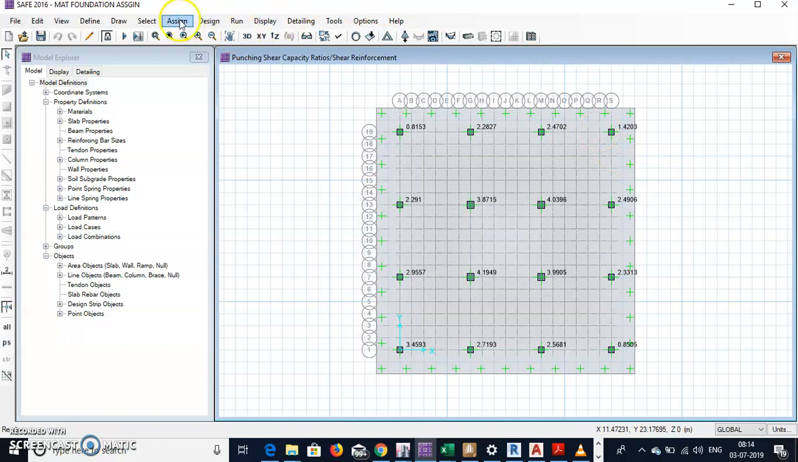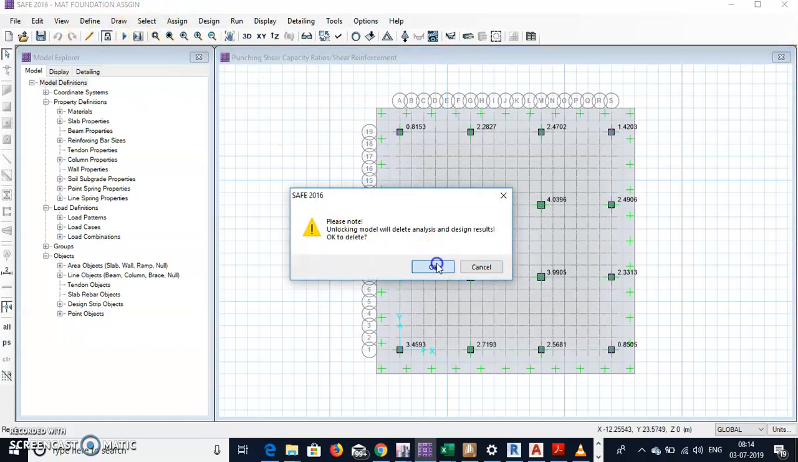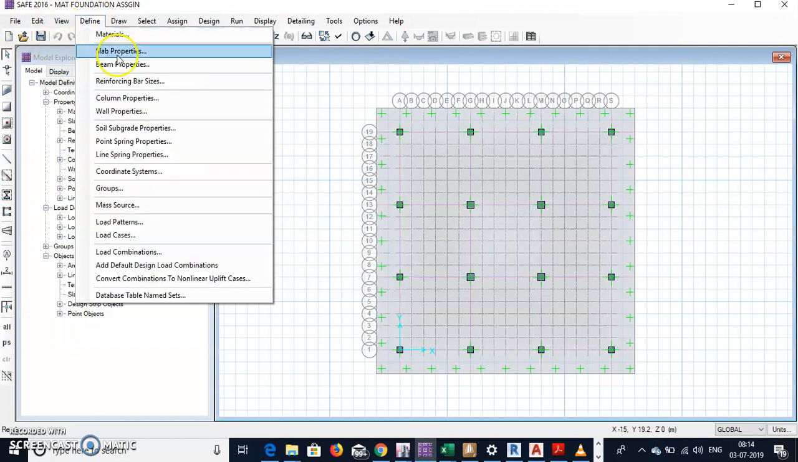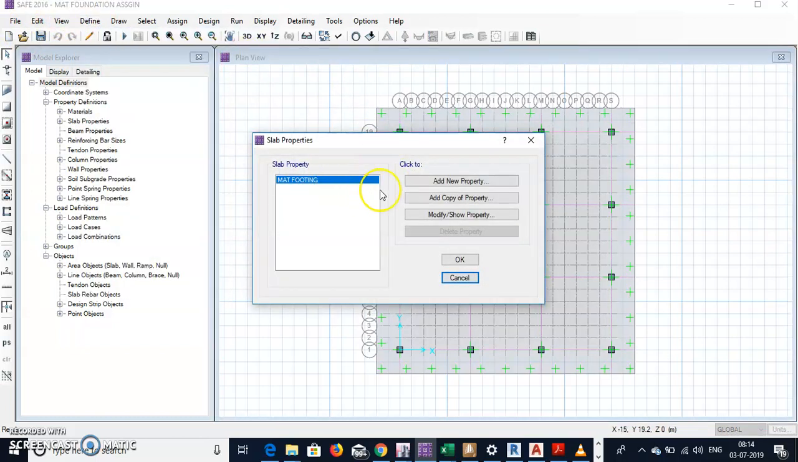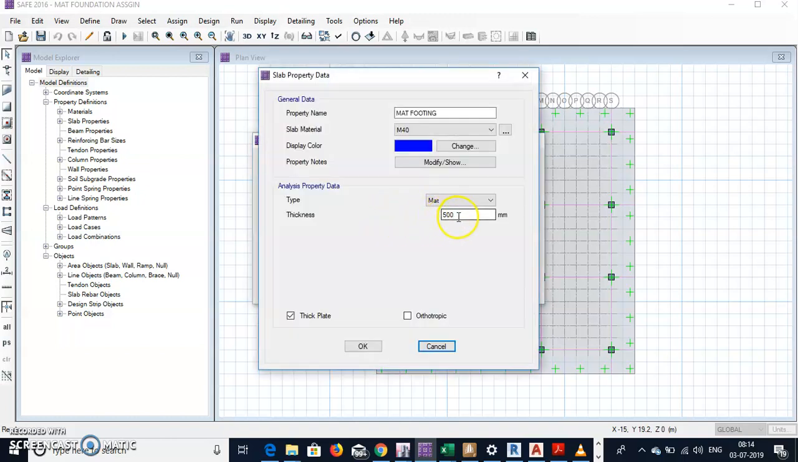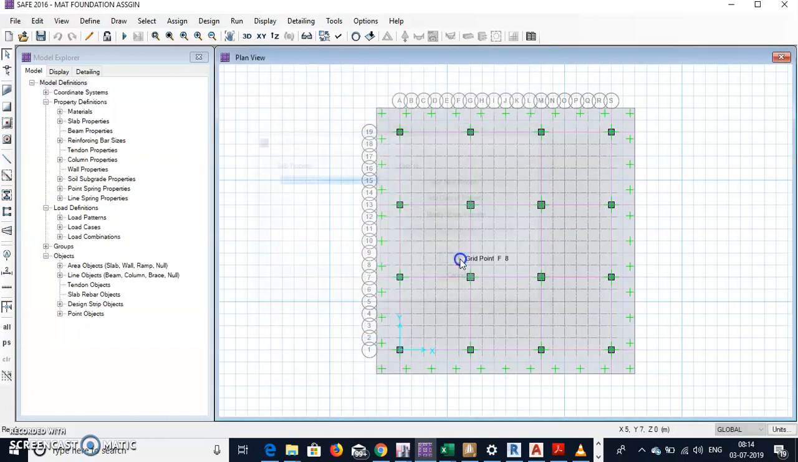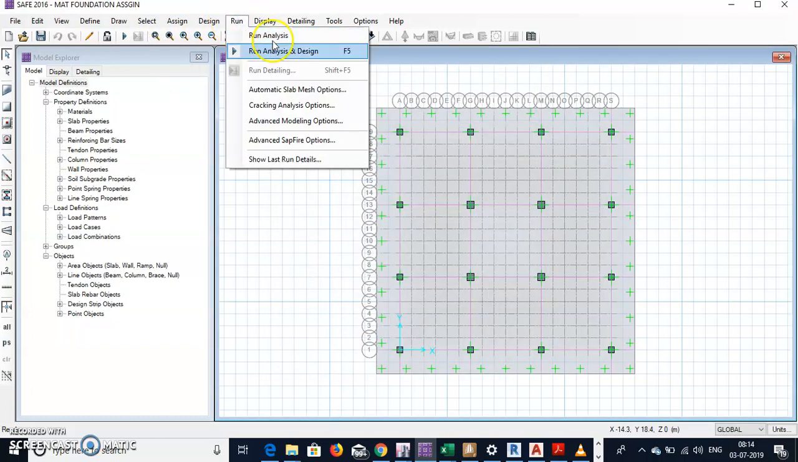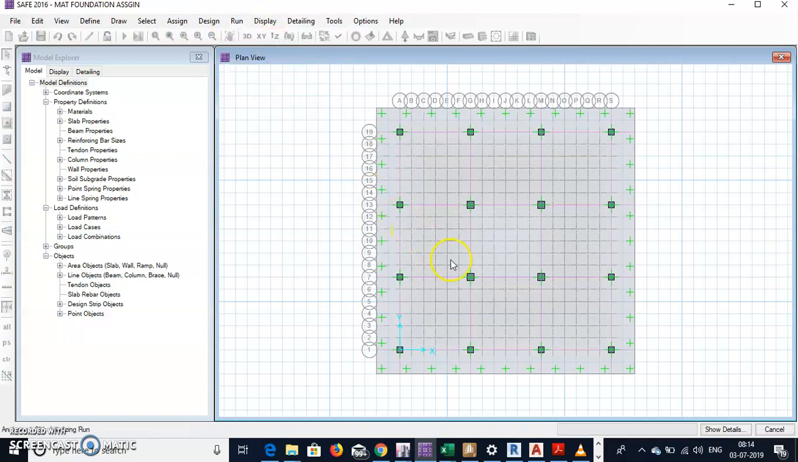What we have to remodify is the thickness of the slab. So we first unlock this model, then go to define slab properties, and in this mat footing slab you have to modify this option. Previously I had provided 500 mm thickness. Right now I am providing 200 mm thickness. Select OK and OK. Now again go and run the analysis and design option.